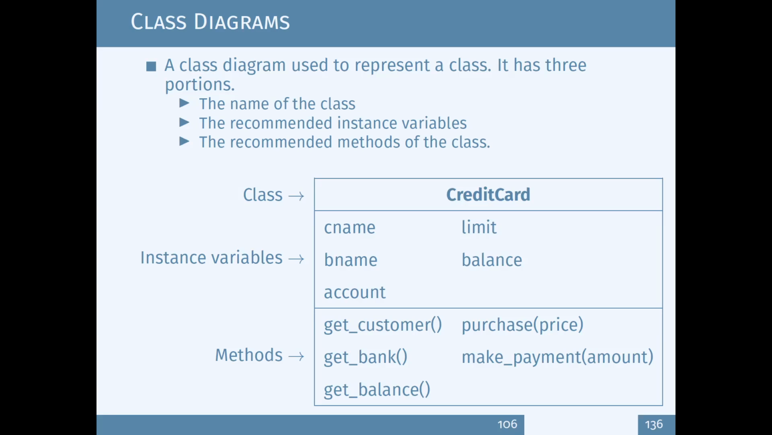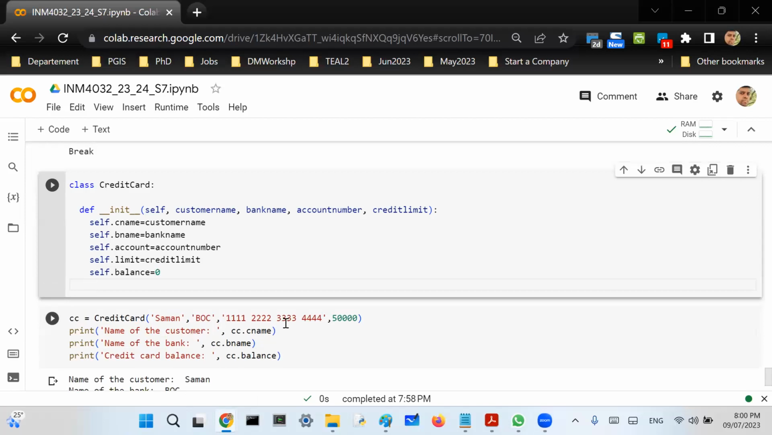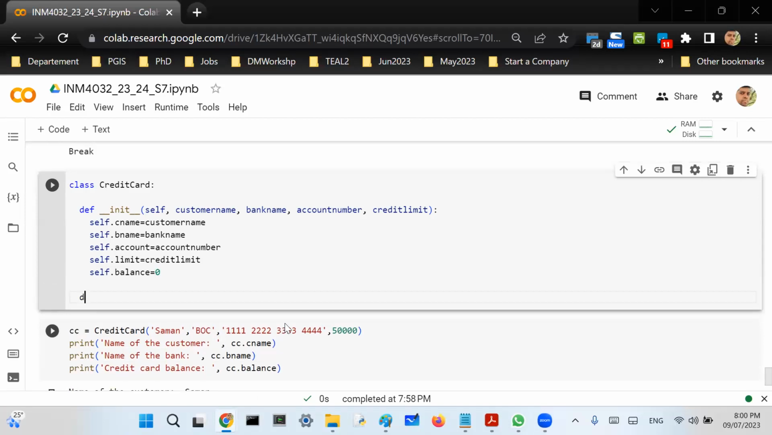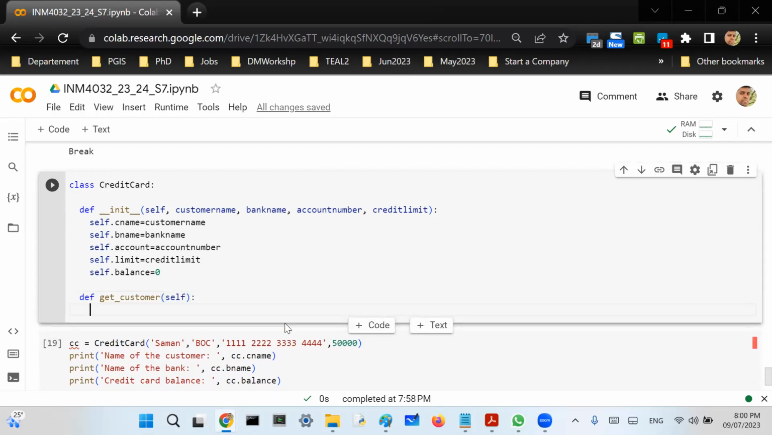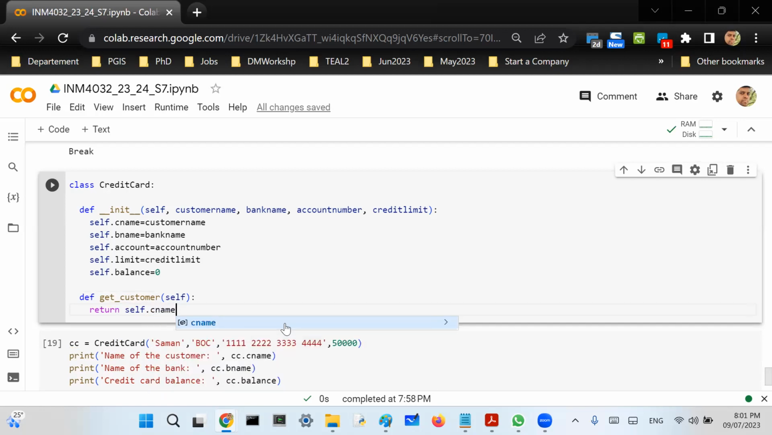Right, so let me see. I'm going to create another method. So def, let's say get customer. The self keyword is always used, which will refer to the same object. And what we need to do is return self.CNAME, right? This is the name we are going to use.